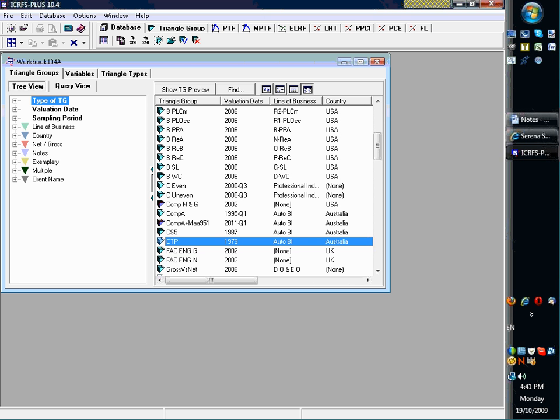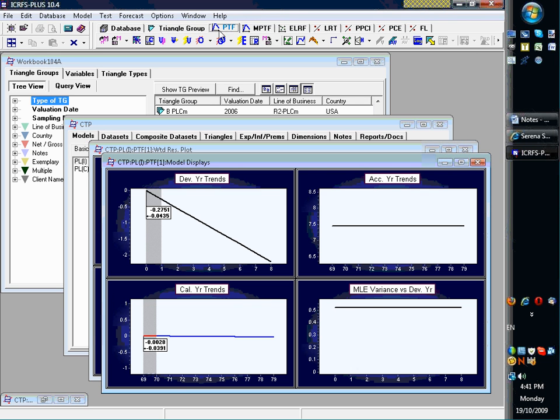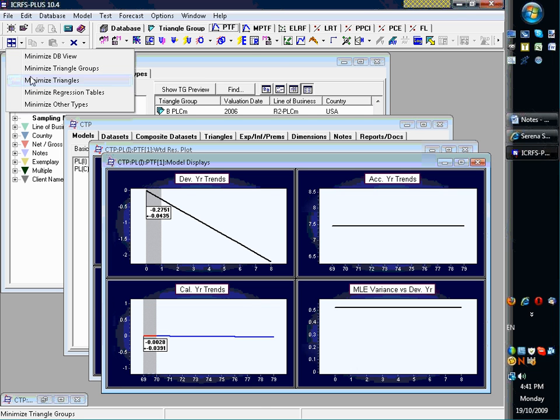In this training video, we're going to look at the modeling wizard briefly for the triangle group that we modeled in the last session, that is CTP. So if you don't have it open already, please open the workbook 104A database and open the triangle group CTP. We're then going to open PTF. So just click on the PTF tab at the top here and then minimize the regression tables.